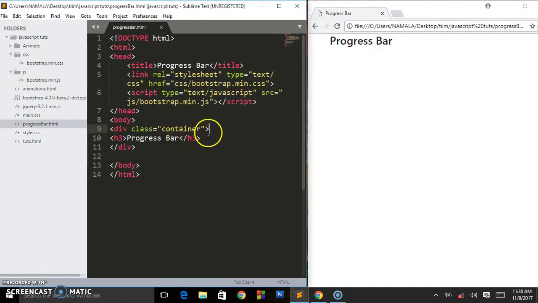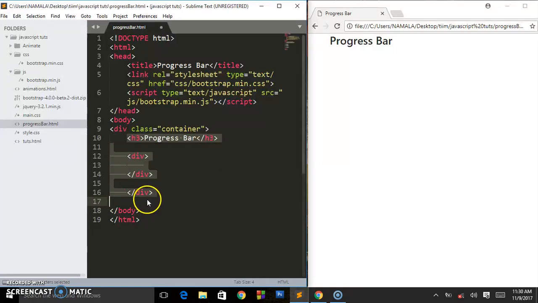Now let's create a progress bar. I'll create a div here, and I'll give it a class of progress.